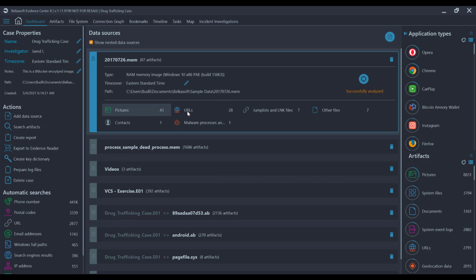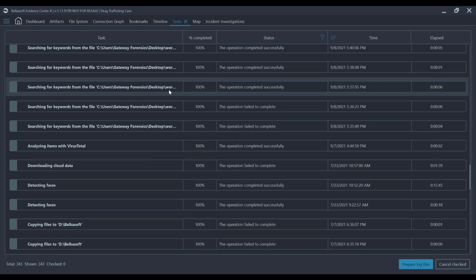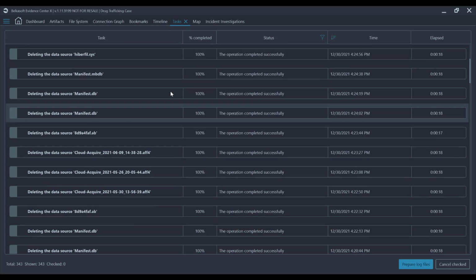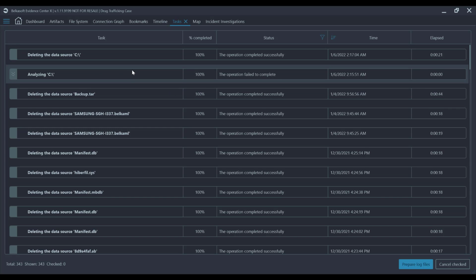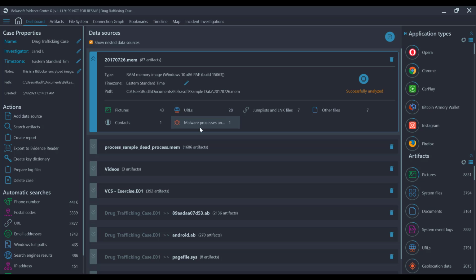A drop-down will show you how many artifacts that it found. You can double-click these Analyze buttons. They'll take you to the Task tab, and that'll tell you how everything went inside of that specific task. Jumping back into the dashboard, these are hyperlinks, so I can jump to these artifacts directly.